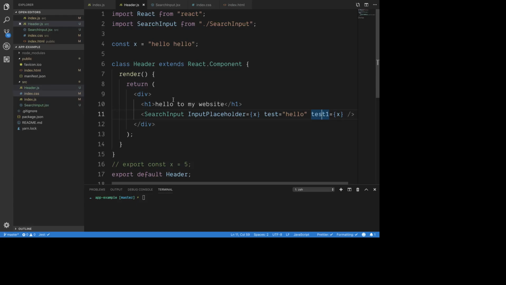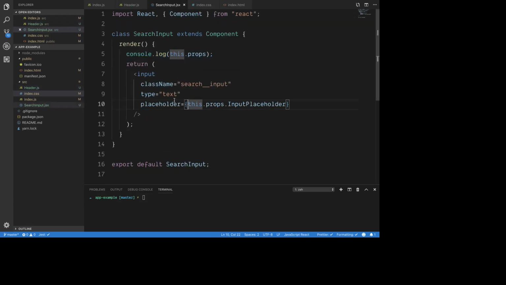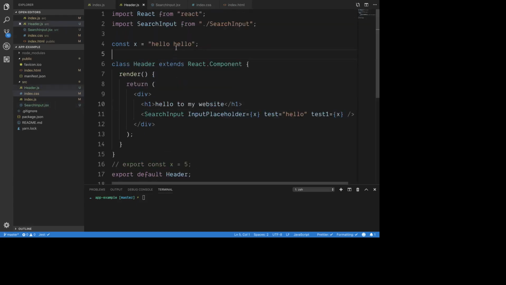Exactly. So I don't need to go to this component and change the placeholder here. I can just change this value, and the placeholder will change. It's like a function. You can add A to B, and you don't need to hard code A and B. Every time you call it with a different A and B.